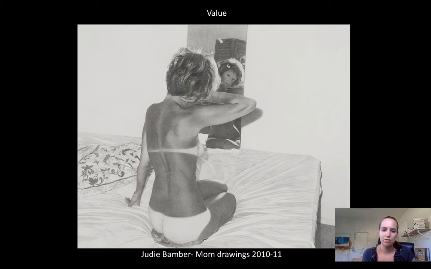What she was doing is she found or was given a whole bunch of photographs that her father had taken of her mother before her mother was her mother, so before she had a baby. So these images are through her father's eyes, as a partner rather than a father, and she drew these from her father's photographs.